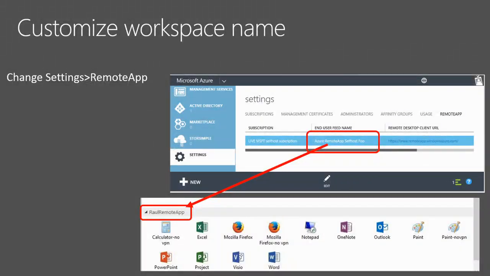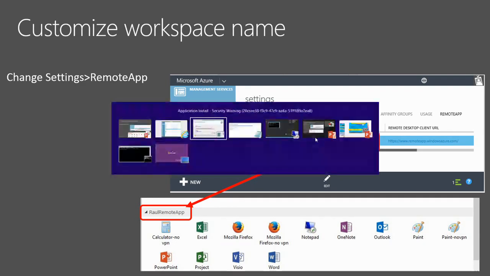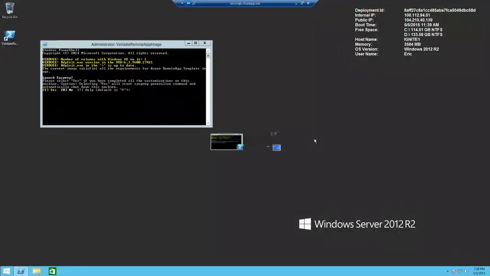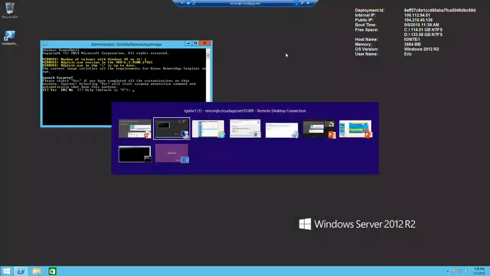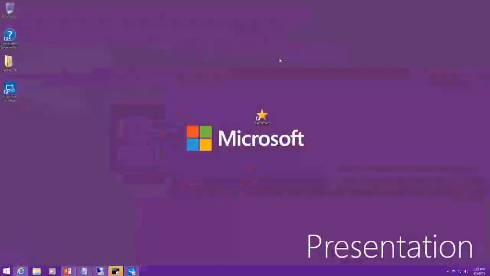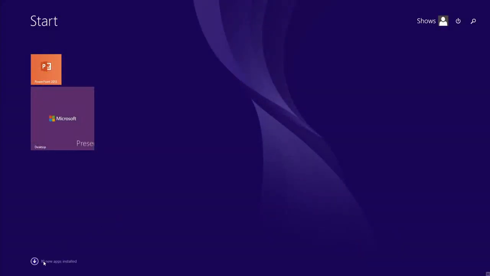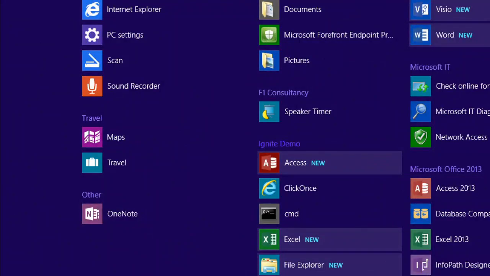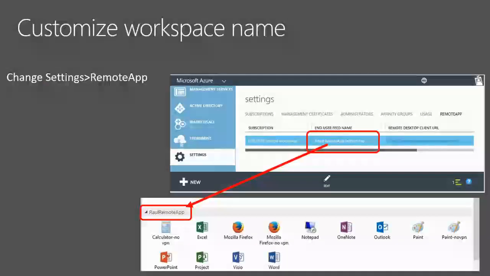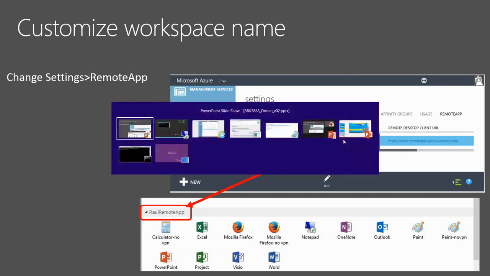Some of the other things you've seen is the customized namespace. You can actually change this in the Start menu. This is really cool. The one I created here was called Ignite Demo, and you can customize that to be Contoso apps or however you want. It's not a very discoverable thing. What you need to do is go to Settings, then click on Edit, and you can change those.